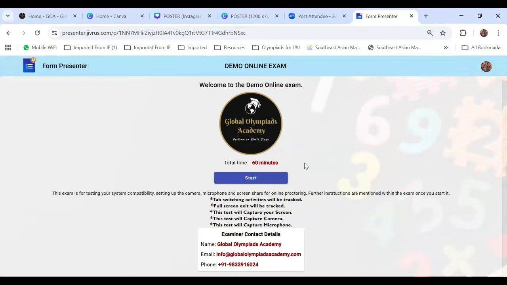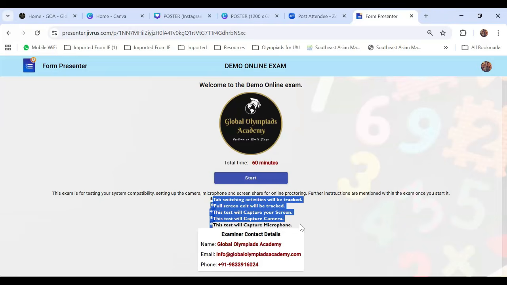Once you click on proceed, you will see the details and instructions given here. It gives our contact details, and it also tells you what will be tracked. For example, tab switching activities will be tracked, and full screen exit will be tracked. The exam will be in full screen mode, as you'll see in some time. The test will capture your screen, camera and microphone, so your live video feed will also be recorded.